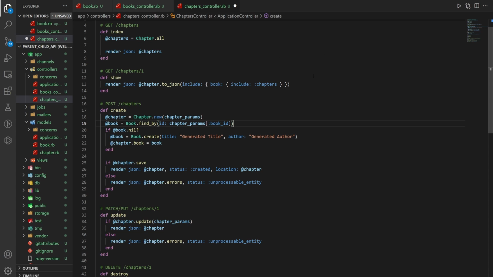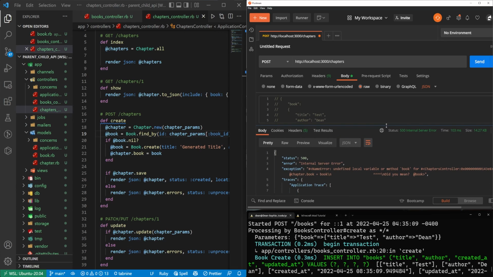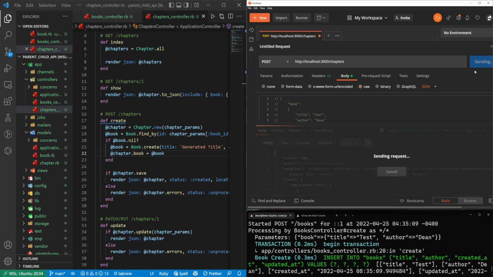So at this point, we can save this and we can exit out of this, come over here and try to create an empty chapter by going to slash chapters with a post request and clicking send. And if we come here and we expand this, we forgot to add an at here for our last book. So let's save that, run the same command again. And now you can see we've created that.